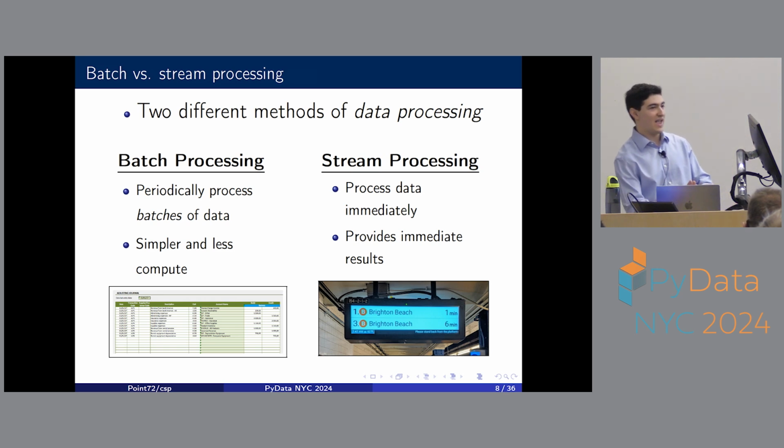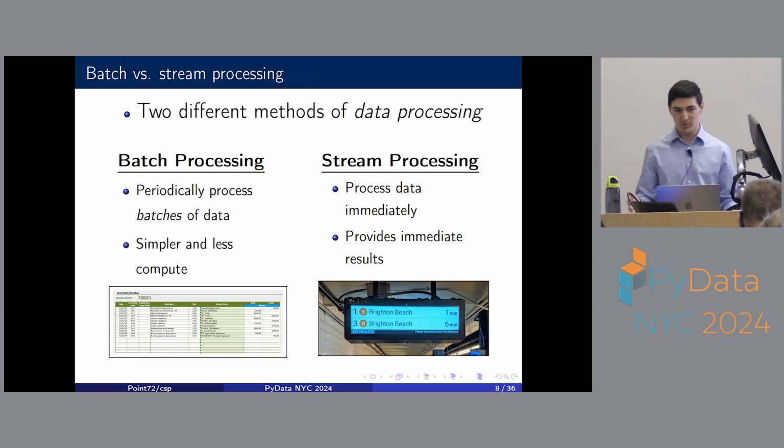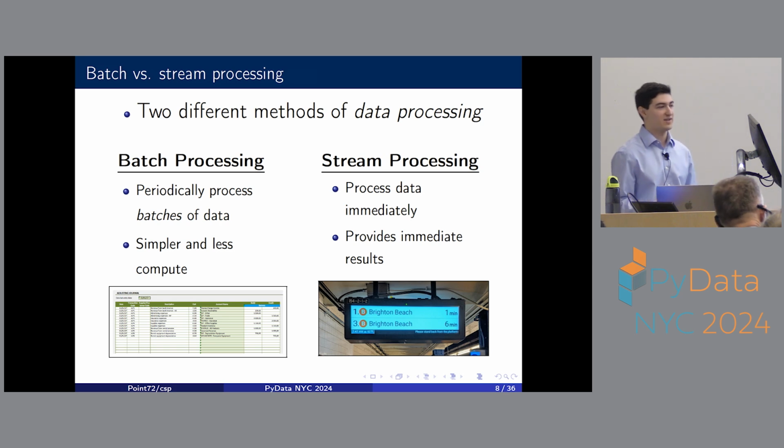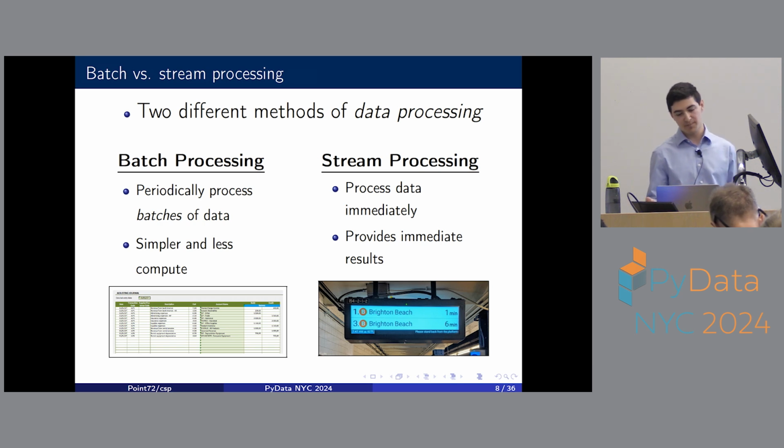So batch processing has the advantages of often being simpler to implement, and oftentimes it can enable some big data optimizations, like parallelization and distributed computing.